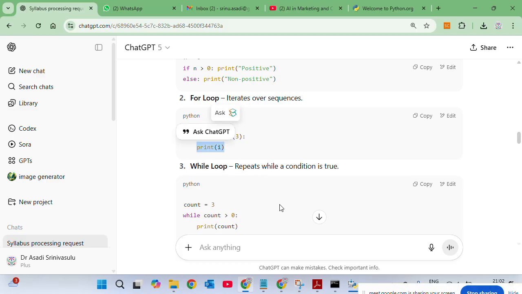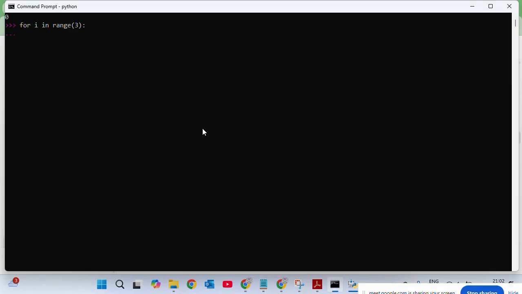How many times am I asking for i? See now. So print i means it starts from 0 up to the range, 3 times. Now see, it is printing 0, 1, 2. That's why it is called a loop statement. For i in range of 3 means print i 3 times. We are printing 3 times, that is 0, 1, 2.